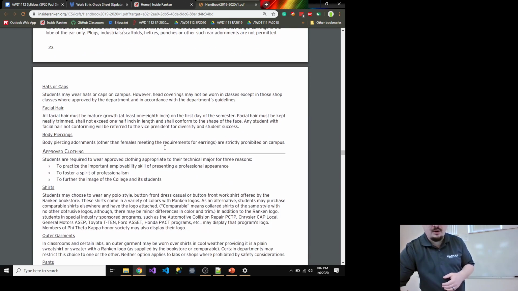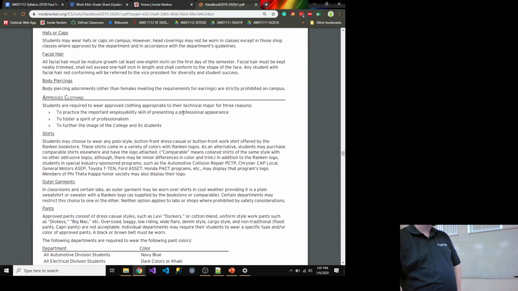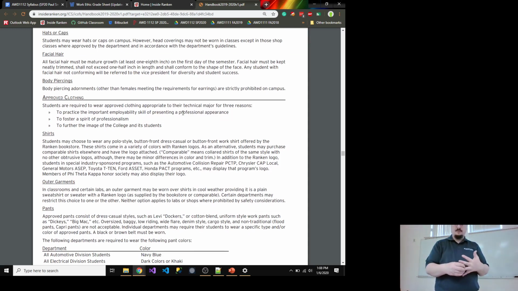Earrings, I don't think we'll have a problem. Hats, just don't wear hats on campus, and you'll be good. If you are going to wear a winter hat, just take it off outside of class. Simple as that. And we covered facial hair, so that's the main thing.